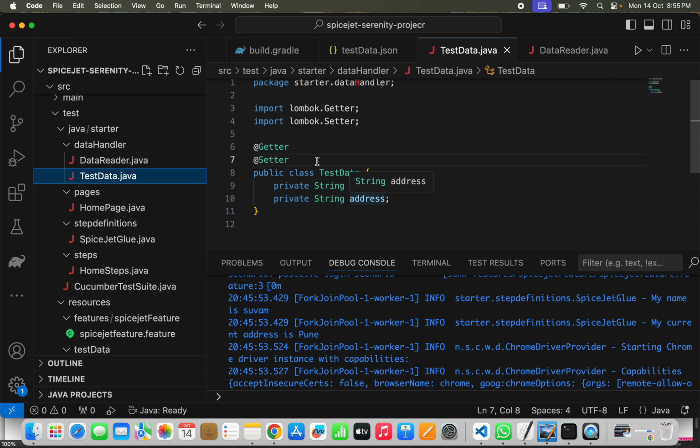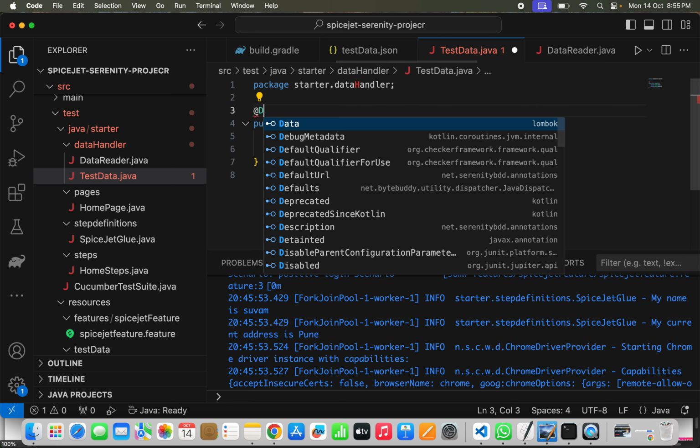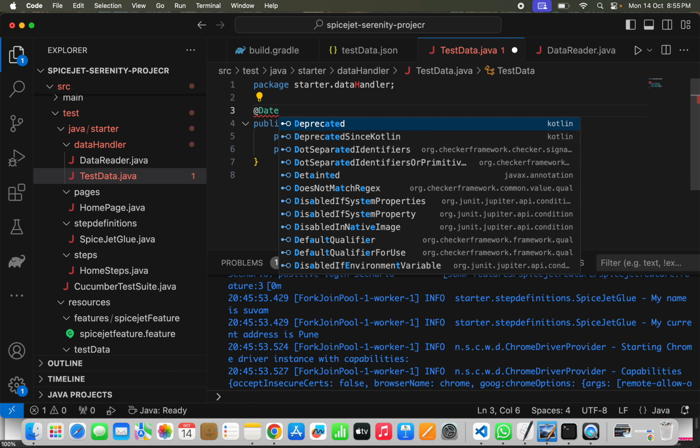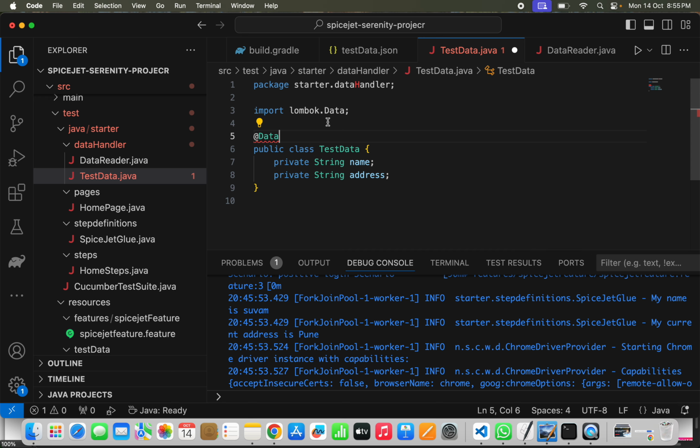Instead of getter setter, I keep writing getter setter again and again. If you want to omit this, you can put @Data. Data is from Lombok, so it will automatically create getter, setter and also the constructor. So instead of getter setter you can also use @Data, that will also work.